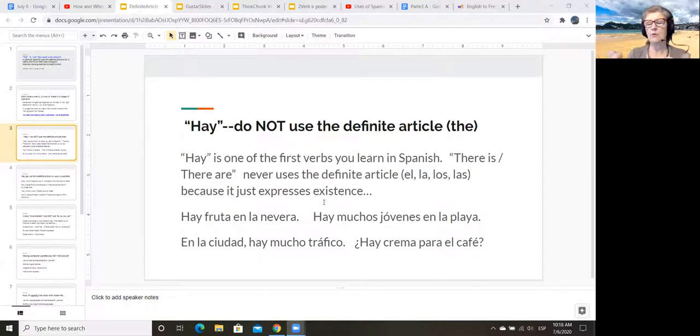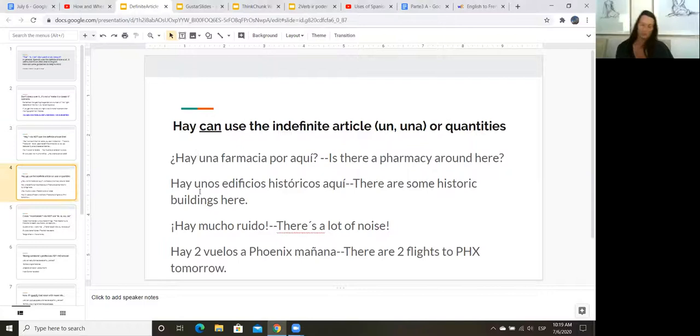Okay. With hay, we never use el, la, los, las. Boom, never, never. I mean, that's like an always rule. Hay does not use el, la, los, or las, ever. So we never use the article with that, okay? It might use that indefinite article, or it might use a quantity, a number. It might, but it won't use el, la, los, las.